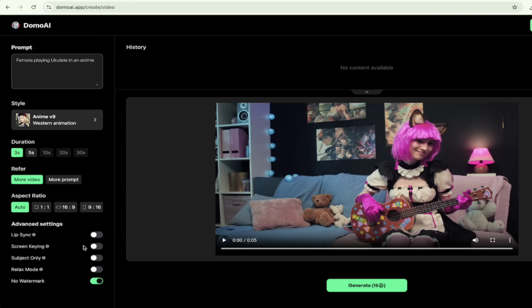And then we got some other options here. Screen keying, lip sync. She's not talking. She's not singing in this. Subject only is a fantastic option. Basically, if we just want her to be in anime format and the rest of the background to be regular, we have that option. Also, no watermark is selected. Okay, you know what? Let's go with this one to start. I'm going to click on generate.